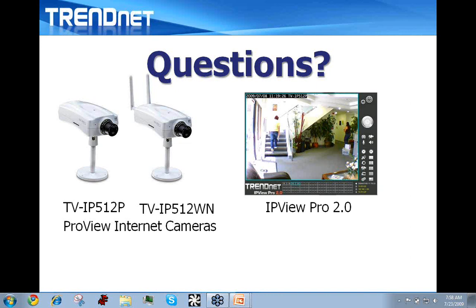Next question is, can you record only selected cameras? Yes, you can. In IPView Pro, you can select an individual camera to record, or you can record all of them, or you're going to have a mix match of different recording settings for all your cameras. You can have some that are manually recorded, you can have some that are on schedule, you can have some that are on motion detection only. So you can have a mix match of all different types of recording options for different types of cameras. Again, IPView Pro 2.0 does support up to 32 cameras.